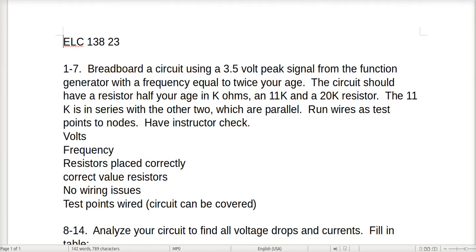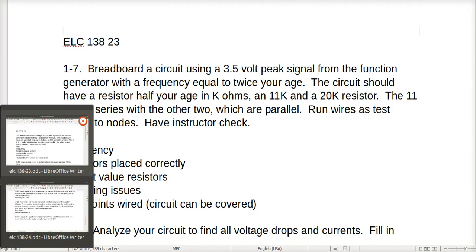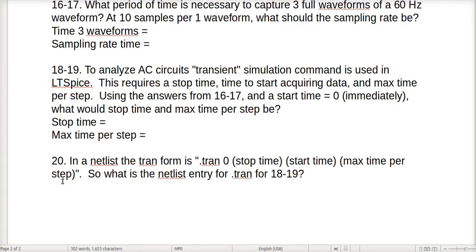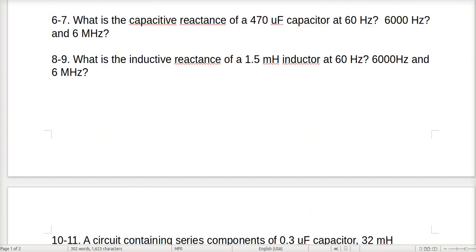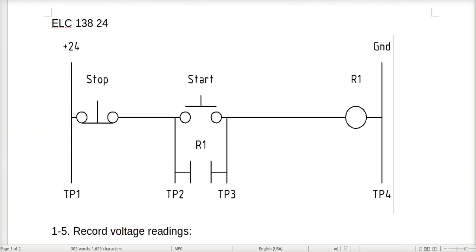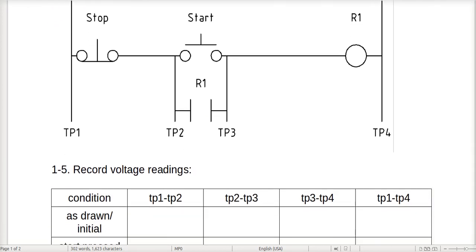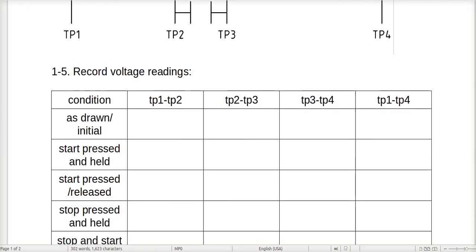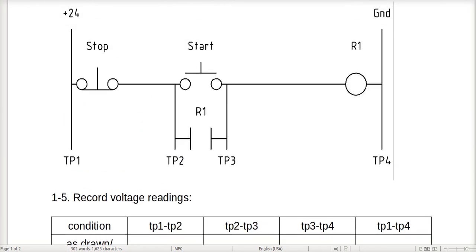And then I want to go ahead and start worksheet 24 in this video. Give you another circuit to analyze. This is a stop-start. It's a pretty standard circuit. It's everywhere. And so what I want you to do is record the voltage readings. Just like you made a troubleshooting chart for the last circuit, we're going to do voltage readings based on these conditions.